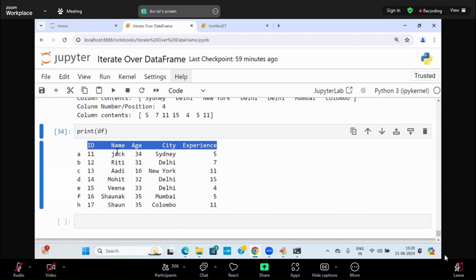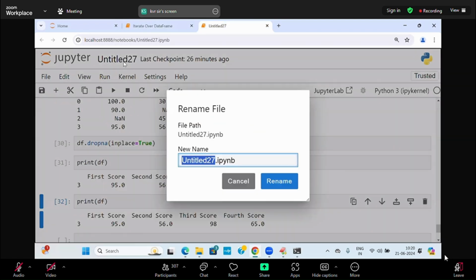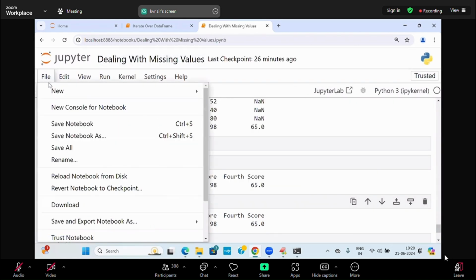Row labels. Are you getting it? So by default, whenever I create a data frame, what will be coming? Come on, guys. Dealing with missing values. This we will send to you.